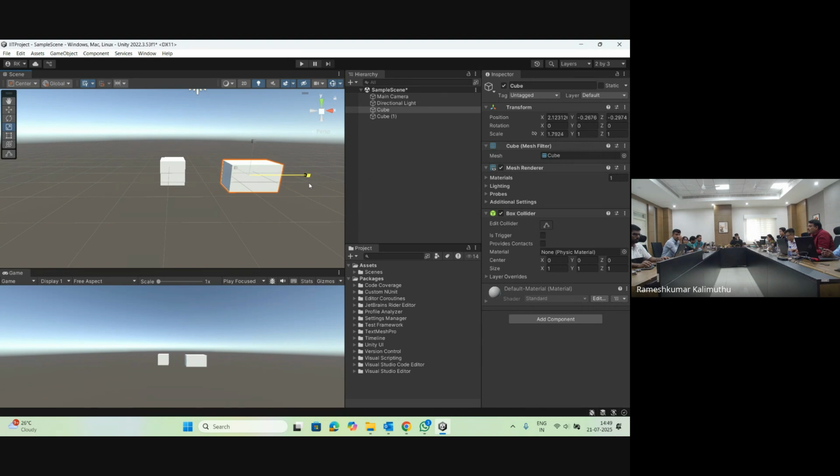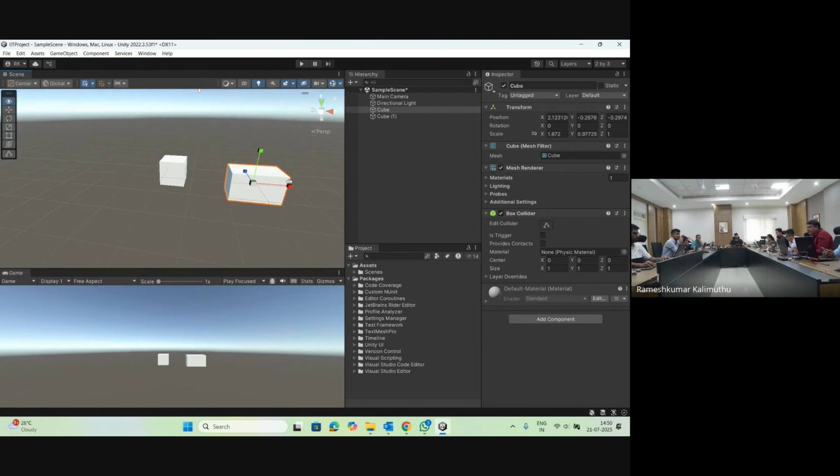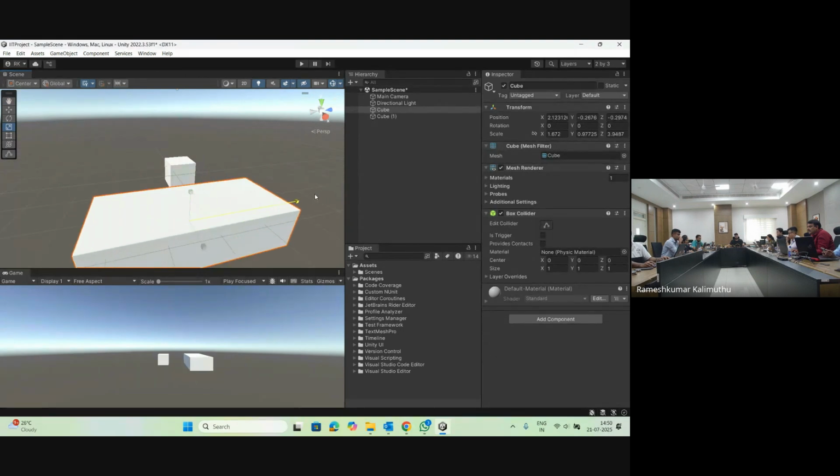And you can ask why the cube is expanding on both sides like that. Because the origin is always in the center of the object. So when you expand, the object expands on both sides together. It won't expand on only one side. So you can expand in the y-axis or you can expand in the z-axis like this.